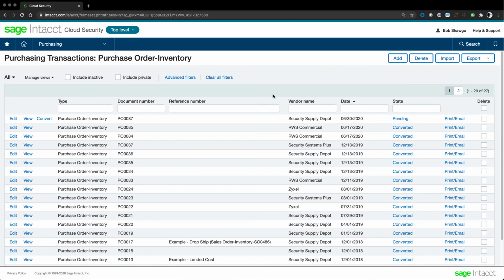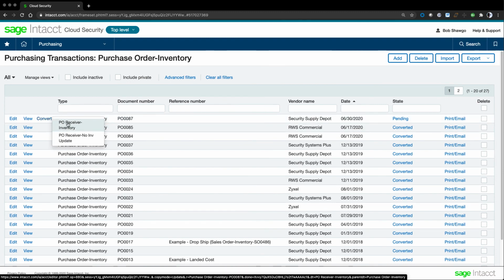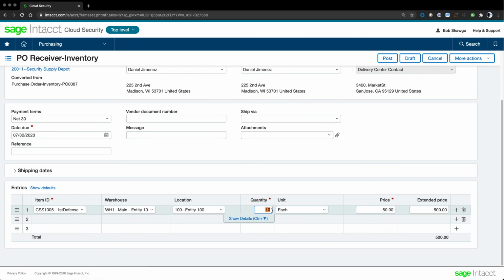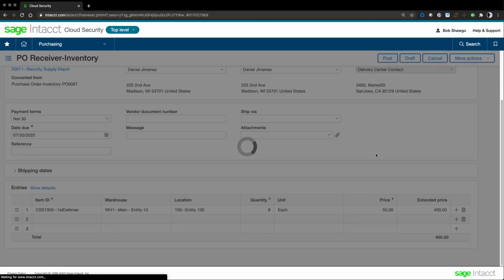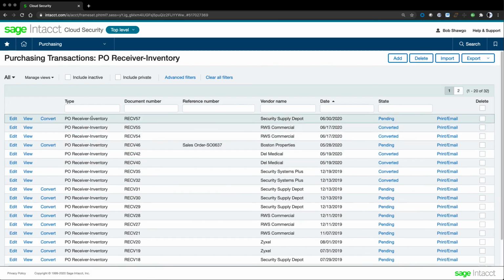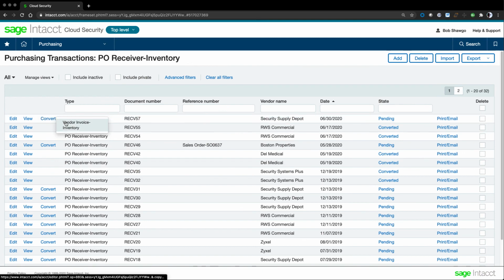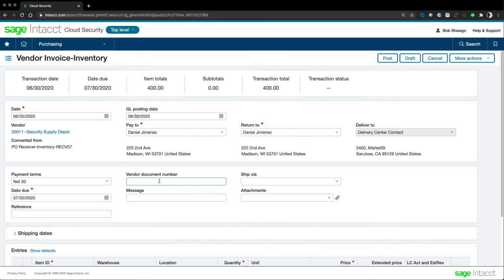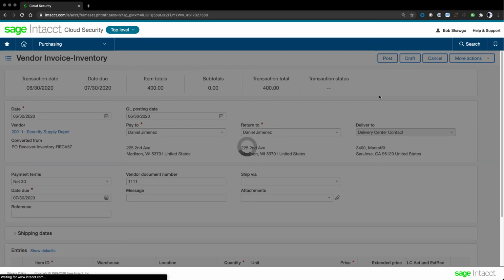Several days go by, and I receive the order from the vendor. Now I can go to this purchase order and convert it to a receiver. Come to find out, the vendor didn't have 10 in supply. So on my receiver, I note that I received 8 of these. I don't want to pay for 10 when I only got 8. With the receiver updated, I'm going to post it. I can now convert this item to a vendor invoice. I see that everything is in here the way I expect it to be. I can add the vendor document number and post this vendor invoice.